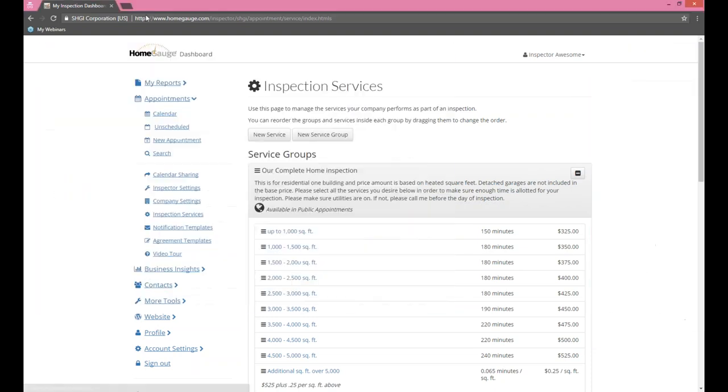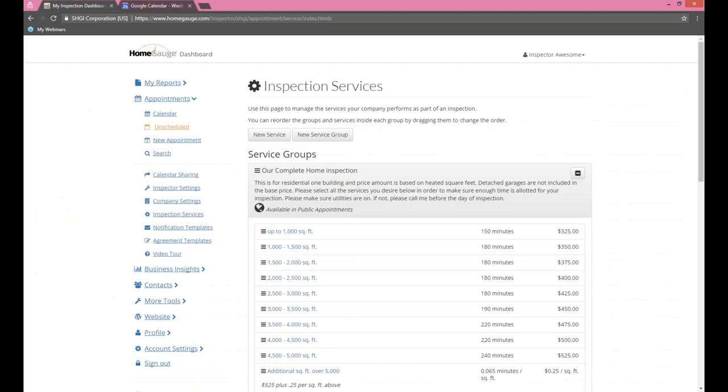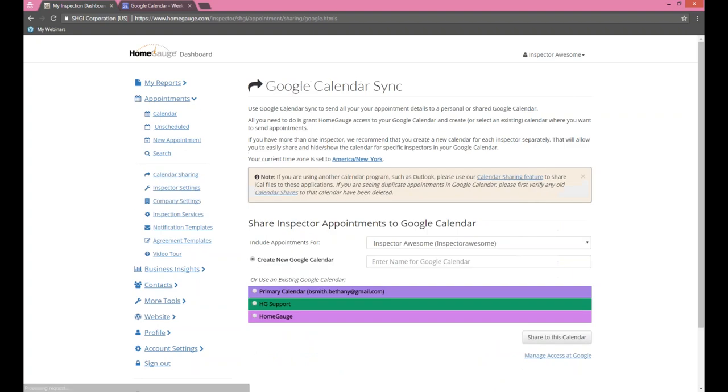Okay, so now we're signed into Google Calendar. When you go to Google Calendar Sharing, under Appointments, Calendar Sharing, a lot of you will see, if you haven't done this before, that you have to actually allow access to Google Calendar. There'll be a big orange button. Just go ahead and deal with that. If you haven't set your time zone, you'll be prompted to do that too.